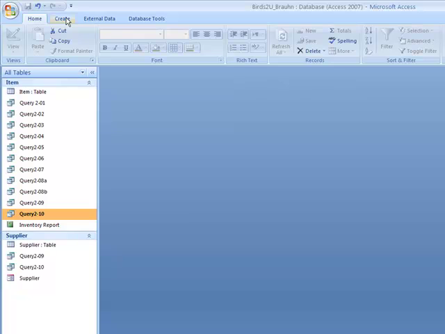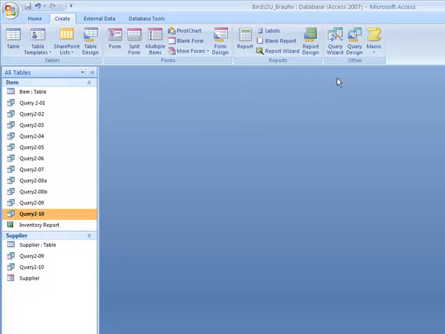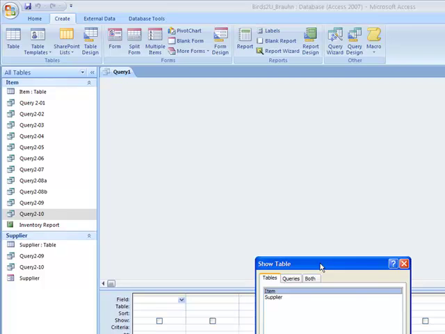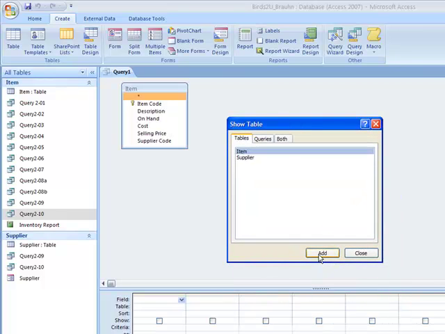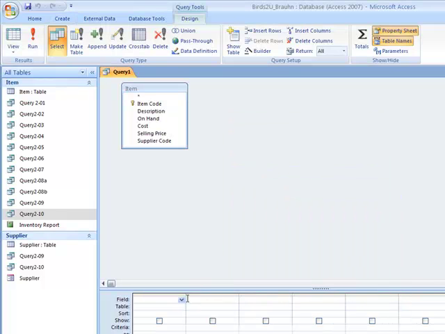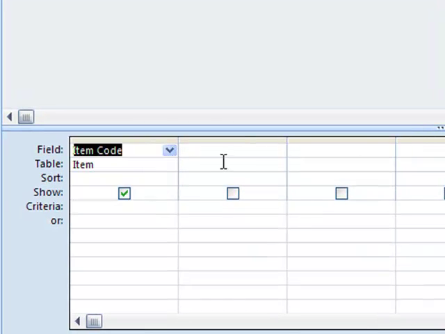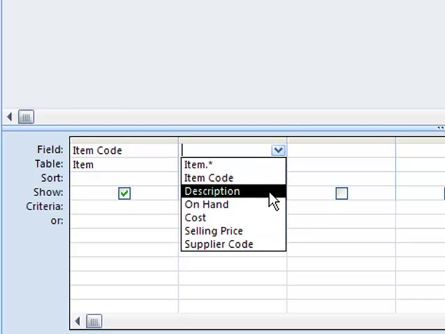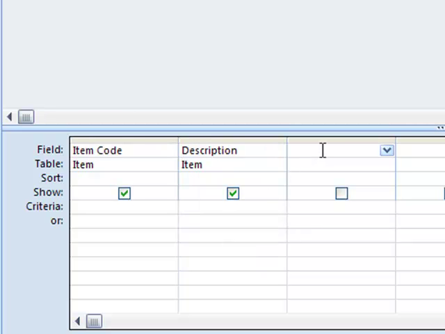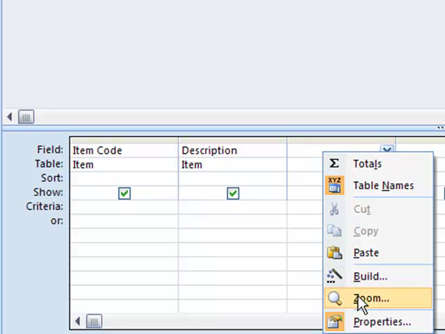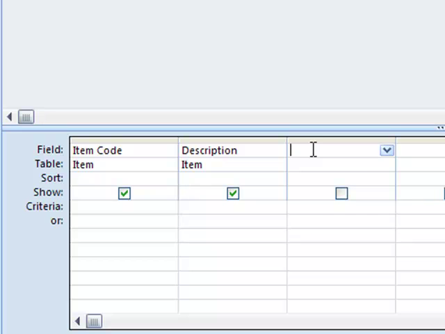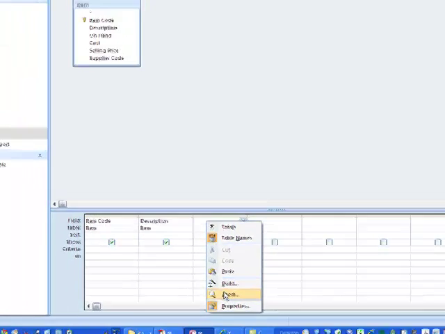First, we come up to the ribbon, and we choose create. Use the design query. All of this is based on the item table. That's all we need. We're using our item code and the description for our fields. Now in this one, we do something different. Put your blinking cursor insertion point in the field, but now we choose zoom. Right click, so come up here, blinking cursor, right click, and choose zoom.